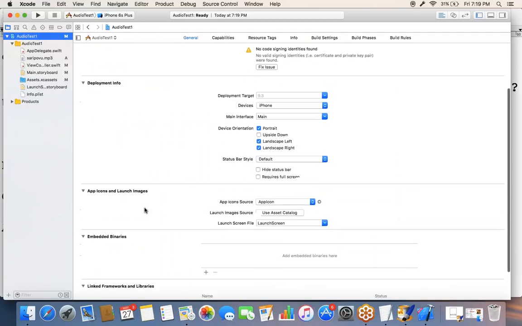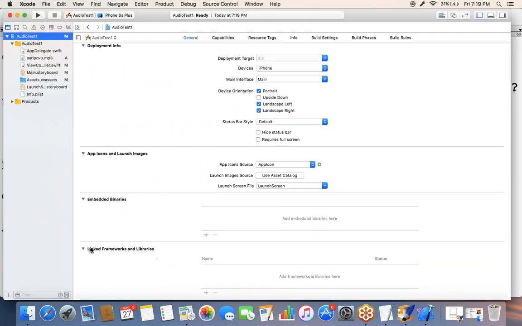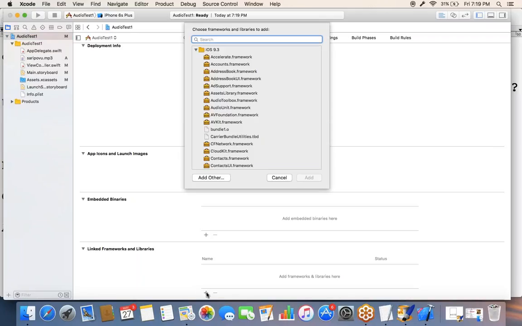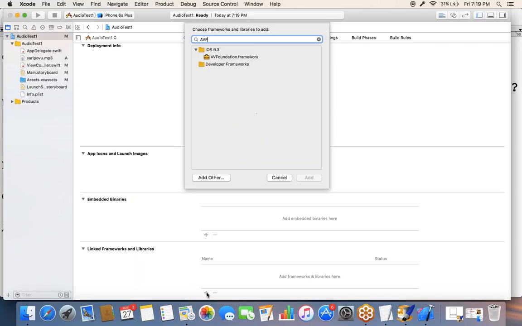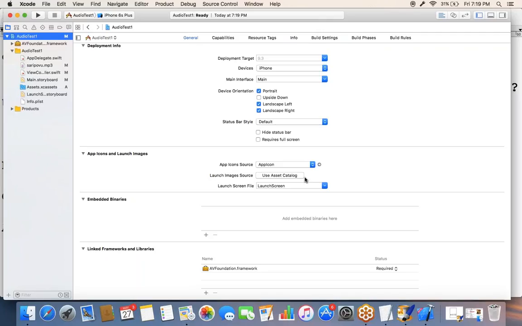If you scroll down at the end, you can find an option called Linked Frameworks and Libraries. I want to add a library, so let's select the plus option. Here, let's add the AV Foundation framework. If you want to play audio files and video files in iOS, we require this AV Foundation. So now we added the AV Foundation framework to our current project.